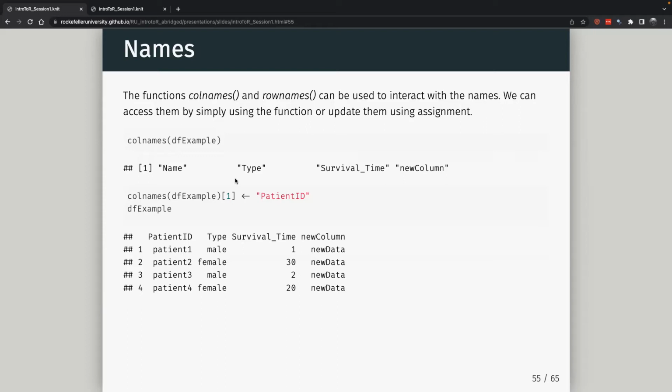Or when you're setting up your data frame to begin with, you can assign the names then. But if you want to update a column name or a row name, you can use the colnames or rownames function. What that does, if you just use that function as is, it extracts out all the names as a vector. So I can ask for the column names here, and it gives me that as a vector.